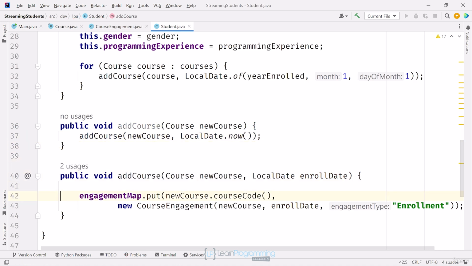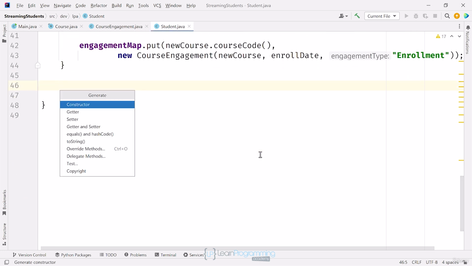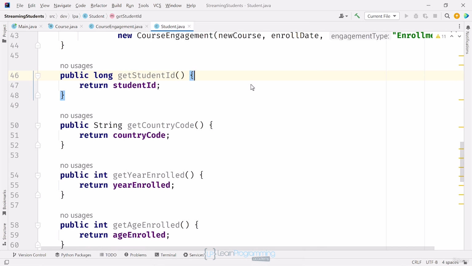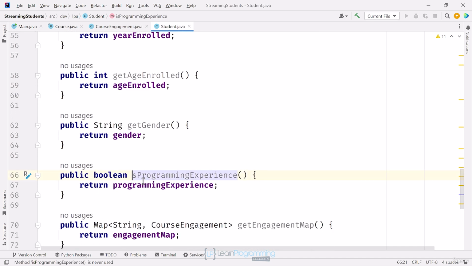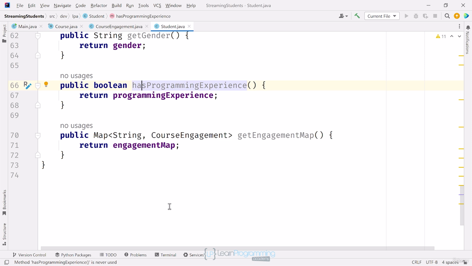Next, I'll generate a bunch of getters, all public, because this is the data I'll be using for many of the stream code samples coming up. I'll generate getters for every field except the first one, the static last student ID. I want to rename the getter name for isProgrammingExperience to hasProgrammingExperience. I'll make a change to the getEngagementMap method because I want to return a defensive copy. I'll return a copy of the engagement map using Map.copyOf.